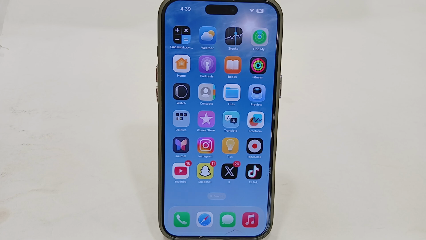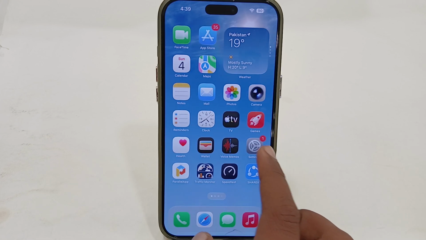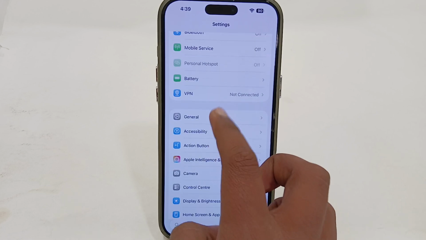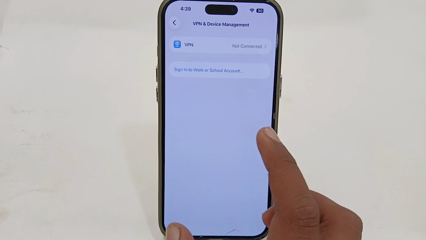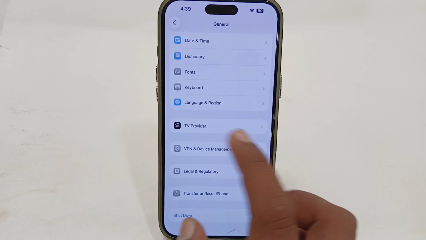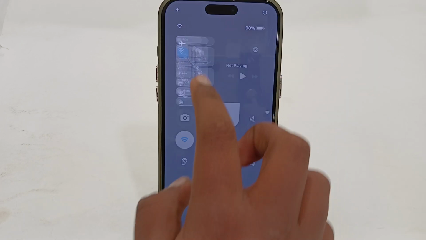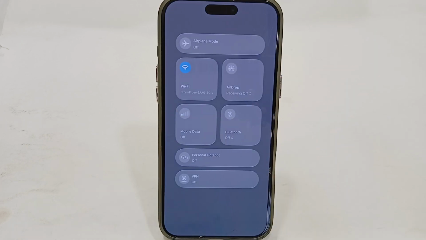So the very first thing, you just have to go to your Settings app, go to General, go to VPN & Device Management, and make sure that your VPN is not connected. Then go back and scroll down. You have to make sure that you have a stable and the strongest network connection. It might be your Wi-Fi or cellular data, or you can also try to switch between your Wi-Fi and cellular data, or try to connect with a different network which is stable and stronger.